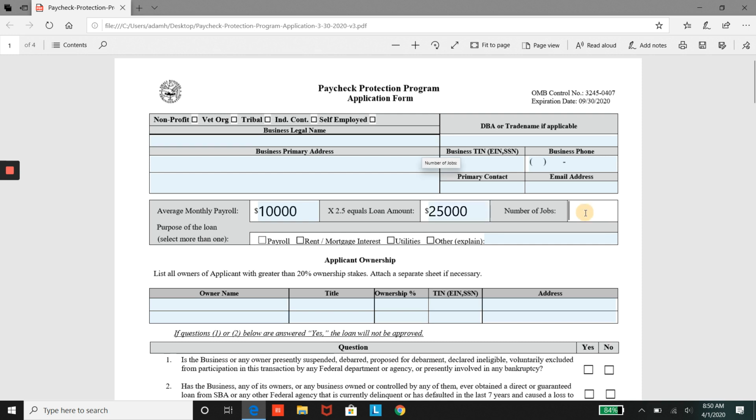Now, number of jobs, I believe what they're looking for here is just how many employees do you have right now that you're paying. So they're kind of wanting to understand how many jobs this is helping to support. So maybe you've got 4 employees right now.